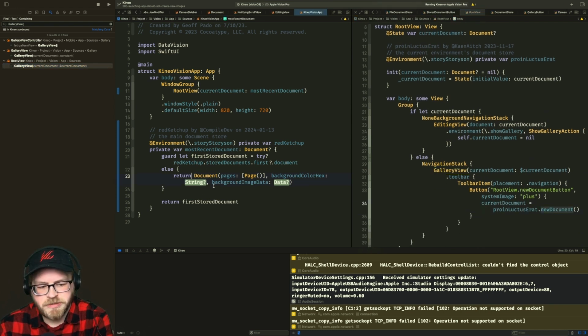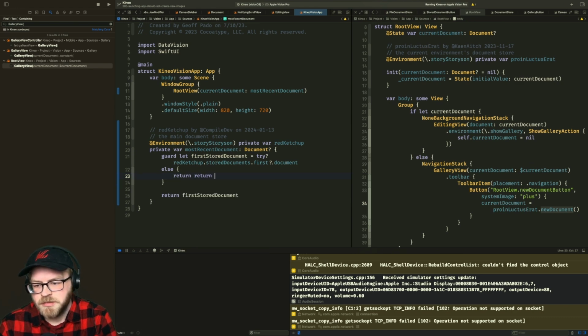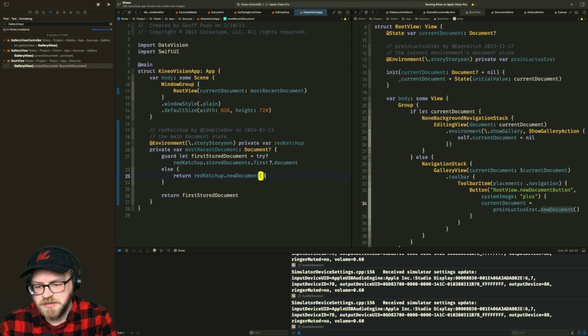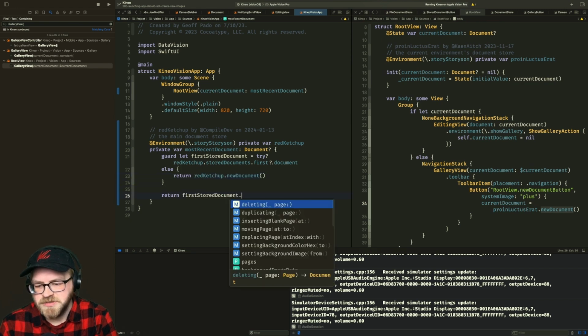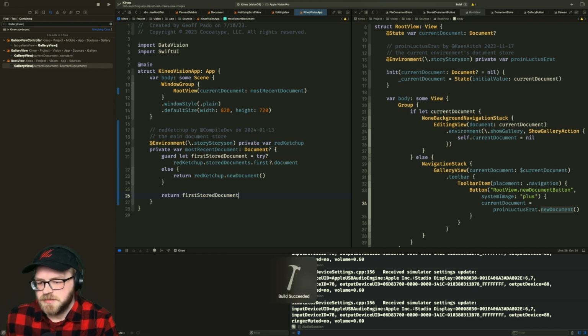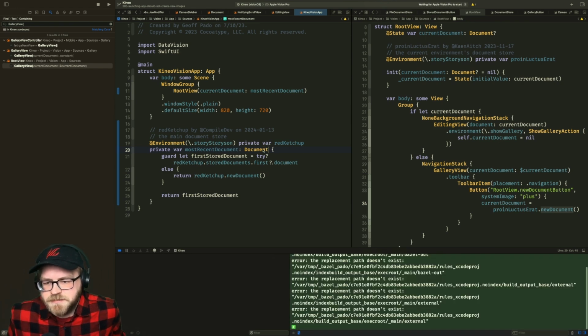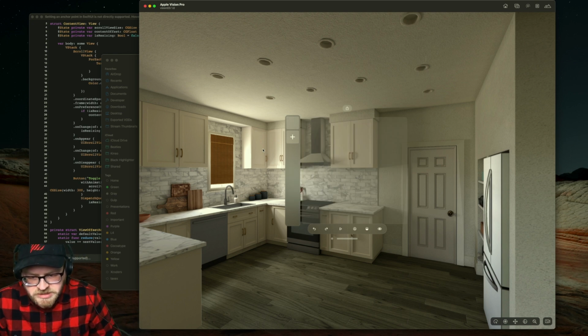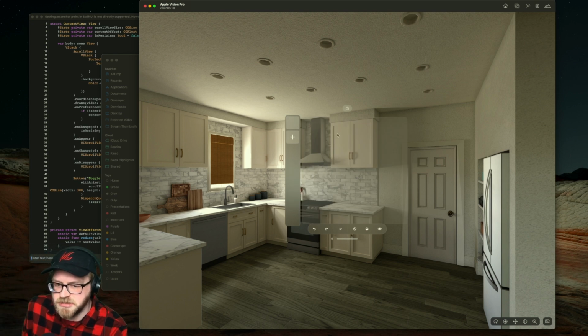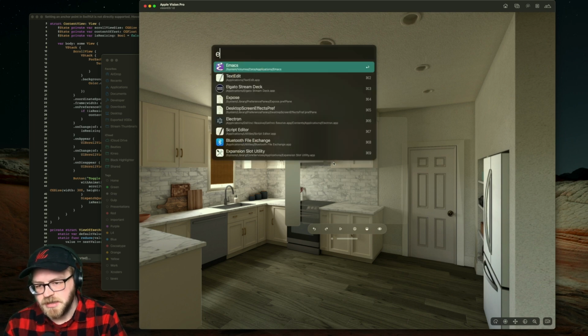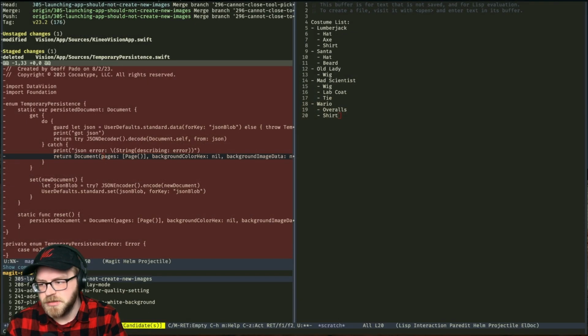Okay, so actually we can return red ketchup dot new document. Yeah, there we go. First stored document dot. Yeah, return first stored document. There we go. Okay, so now we should, in fact, always get a document. Yeah, okay, that's better. Let's do that. So yeah, now when there's nothing, we just get into the new document right away. Perfect. I consider that acceptable.